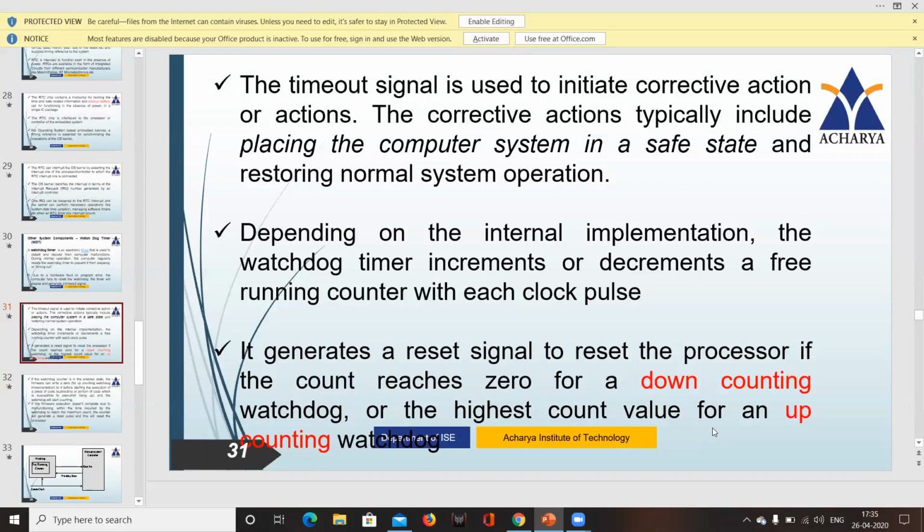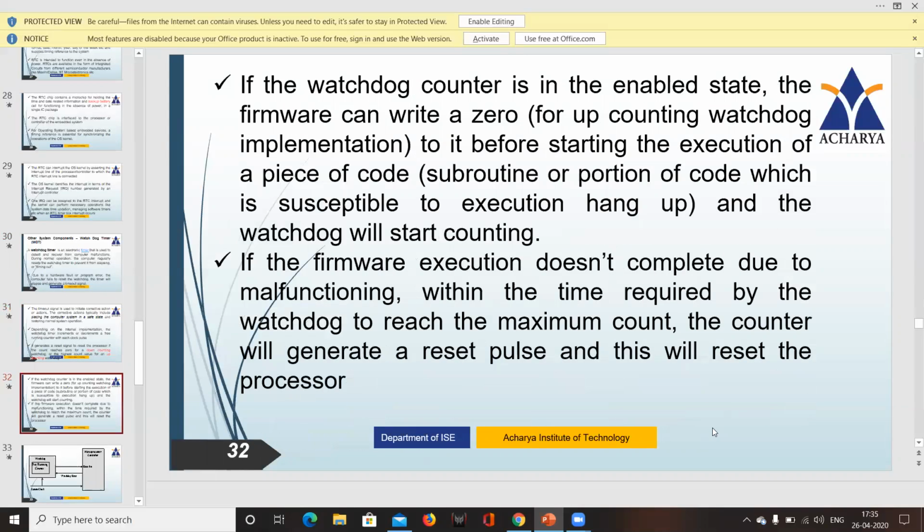This is how the watchdog timer works. Now let us go to the next slide.